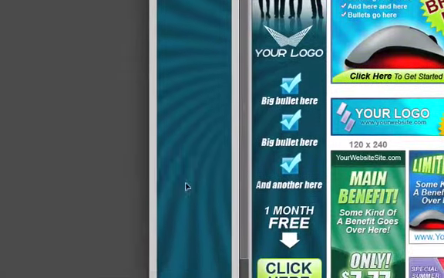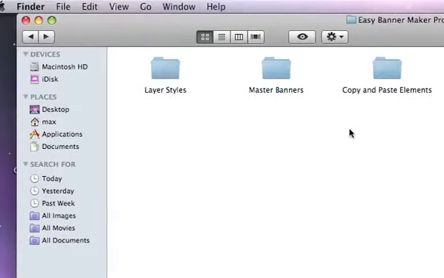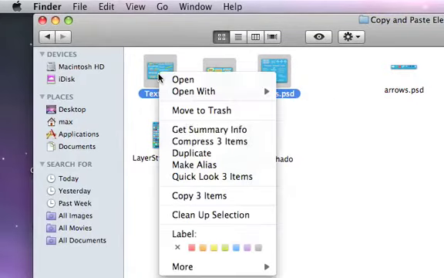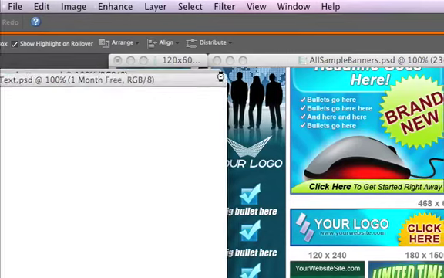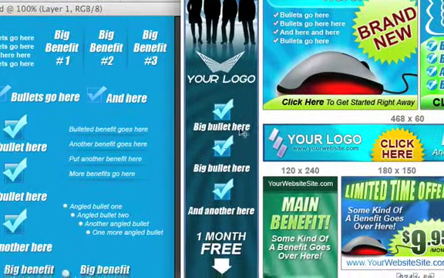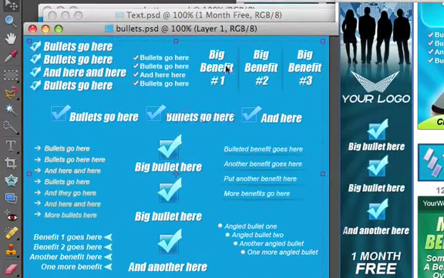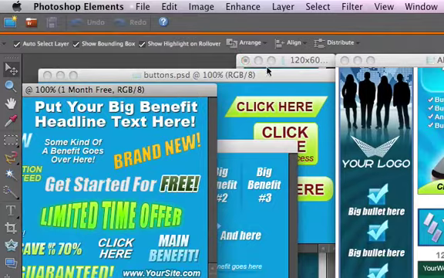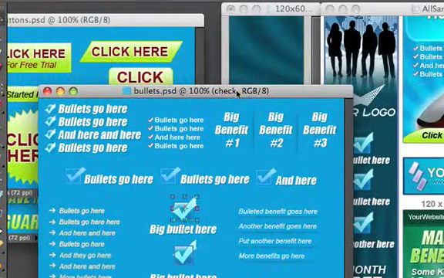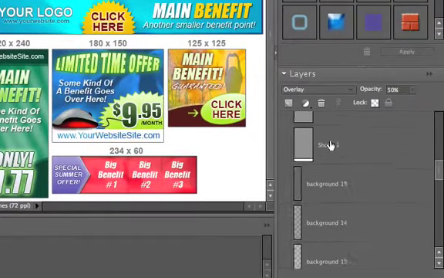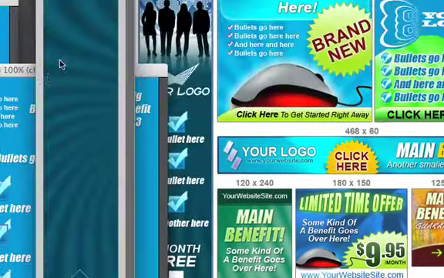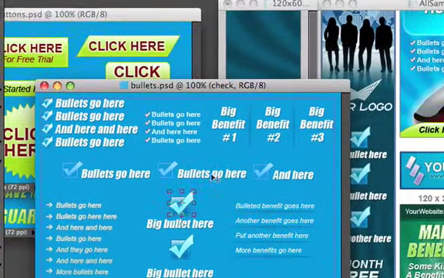Now let's add all of these elements. And these are going to be from the copy and paste elements from here. So let's open up all of these and start adding them to the template. Okay, so first of all, you can see the big bullets here, which you can find right here. So I'm gonna drag those over into the banner. And I want to make sure I drag all of these extra elements above all of the backgrounds and all of the shapes in the banner. So I want to make them one of the top layers. And to do that, just select the top layer and then start dragging these elements into your banner.